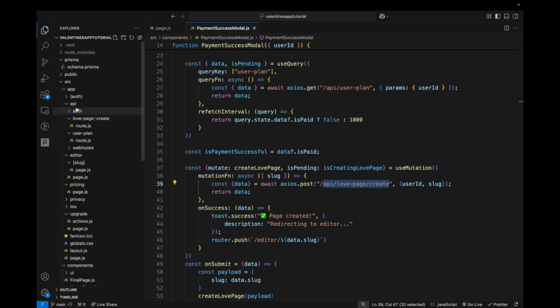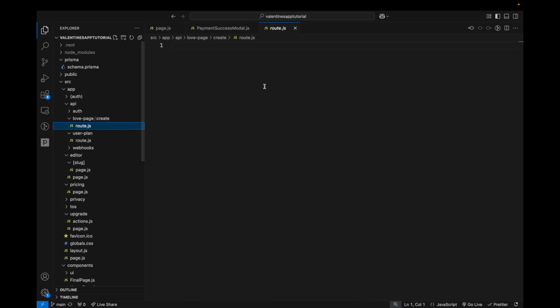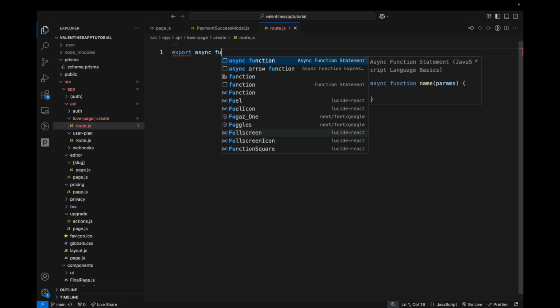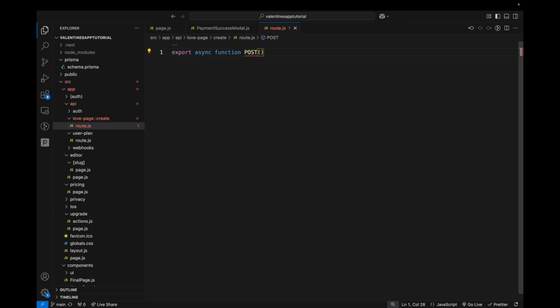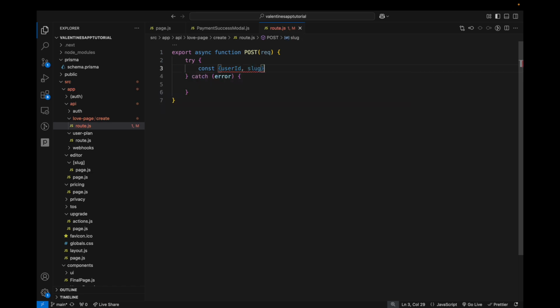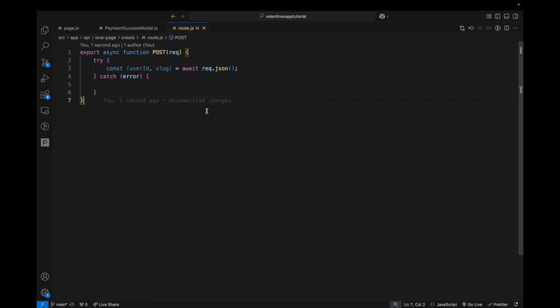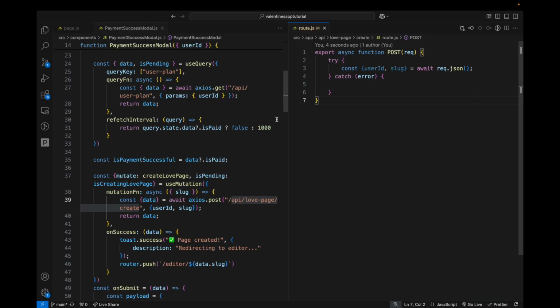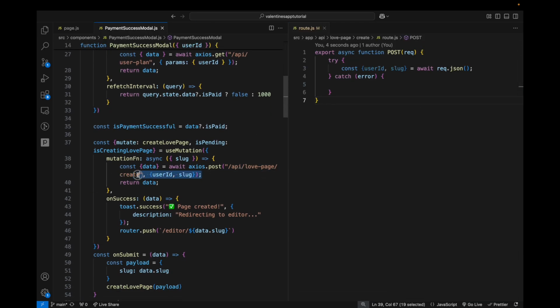So let's open under our API folder, under love page, under create, we have a route.js file which is currently empty. So let's complete that. Let's say export async function POST, because this is a post action. And let's open a try catch block. And in here, let's say const userId, slug. Let's grab those two first. Await req.json. And let me actually put them side by side so you can see it better, right? We are passing these two here, so we're just catching them here.